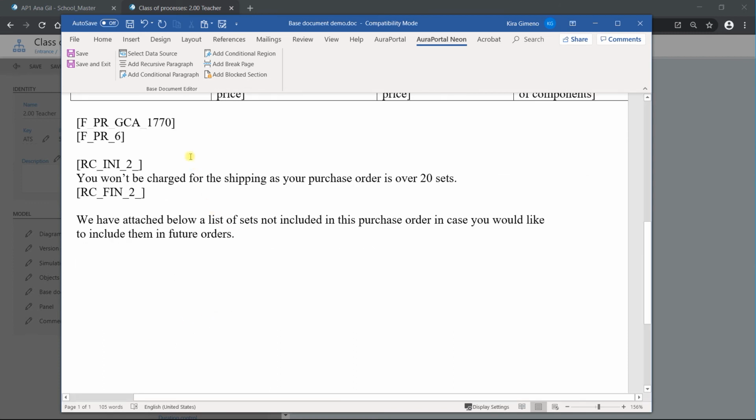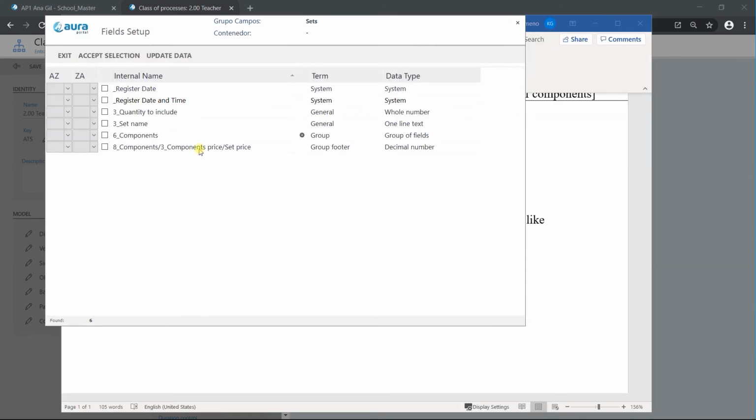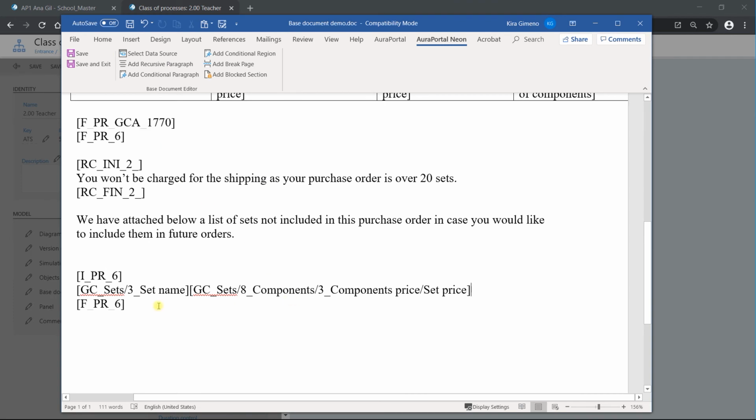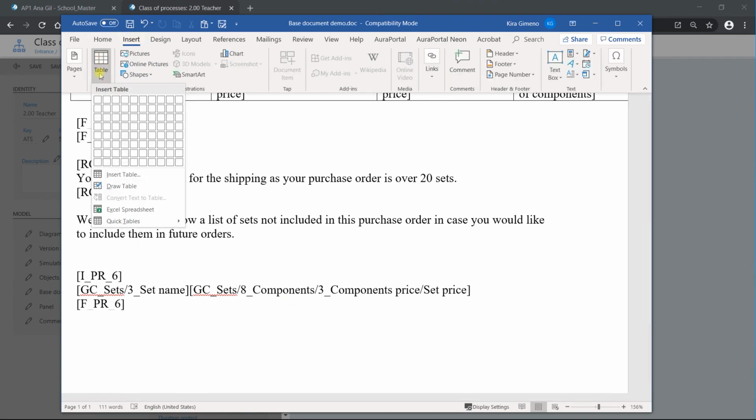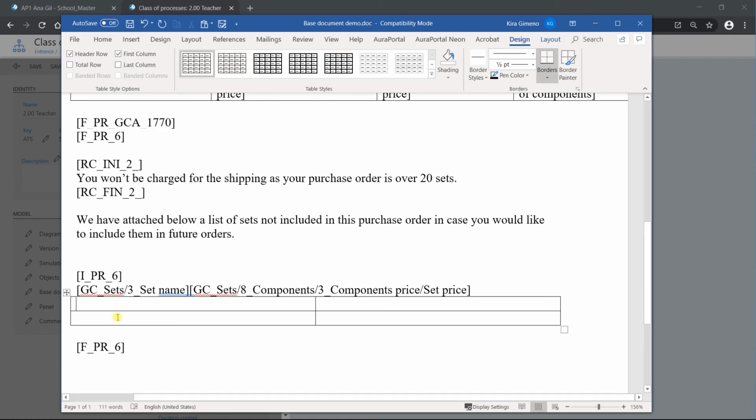So I'm just going to add the same recursive paragraph as before, set demo, but this time I'm just going to select set name and set price. Now I'll insert a table. Okay, but this time I'm going to do it in a different way. So I'm just going to add the titles here and the panel field here. So set and set price.